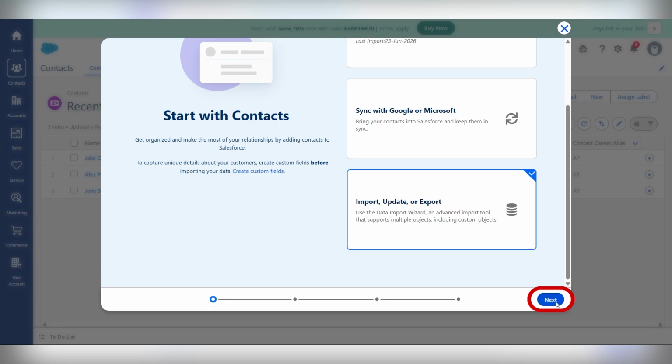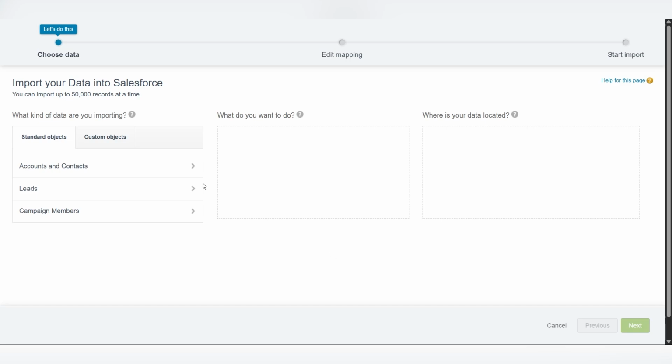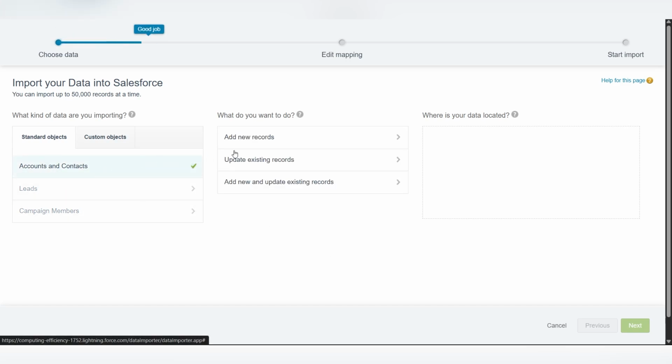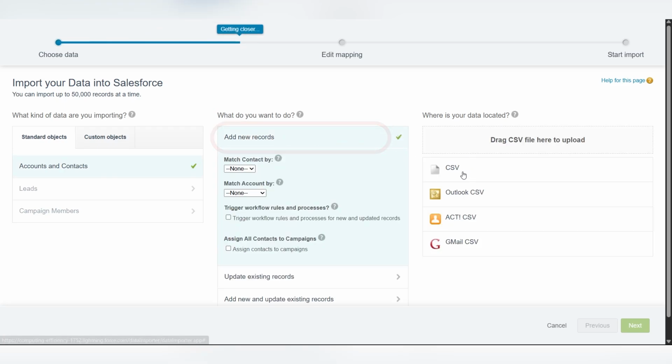You'll now be redirected to the Data Import wizard. Here, select the type of data you want to load, such as accounts and contacts, leads, or campaigns. Then choose Add New Records to continue. Next, upload your CSV file and click Next.